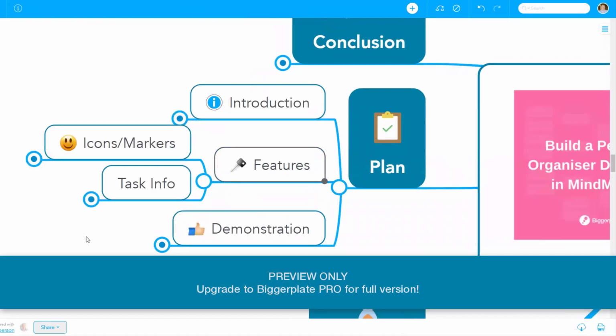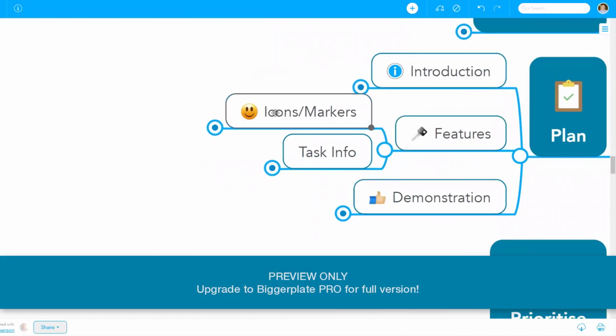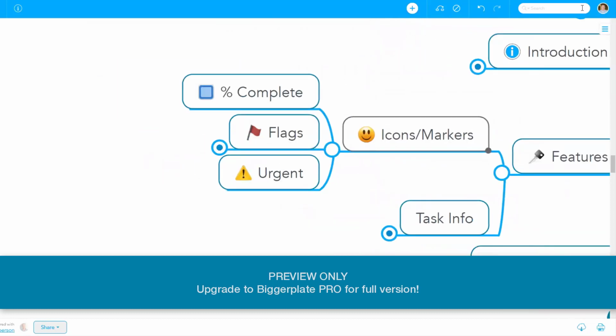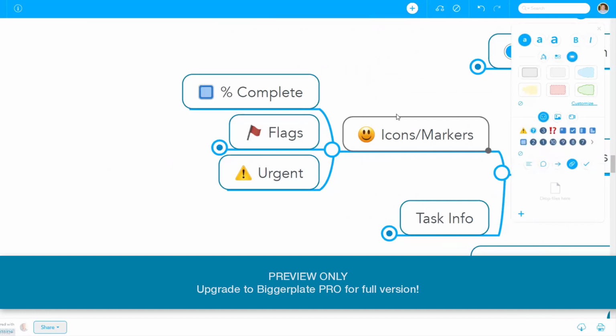So the final features in MindMeister we're going to use here are some of the icons and markers. We've got a range of icons in MindMeister that we can use. We've got markers for how complete something is. So again, I can insert those into any topic, and then I can just click through and say it's 50, 100, 75% through or completed.